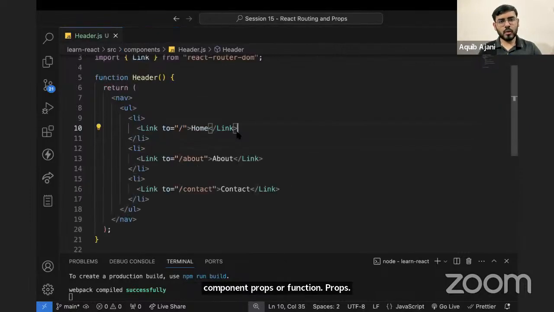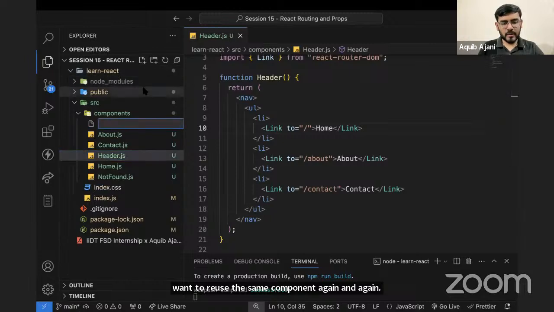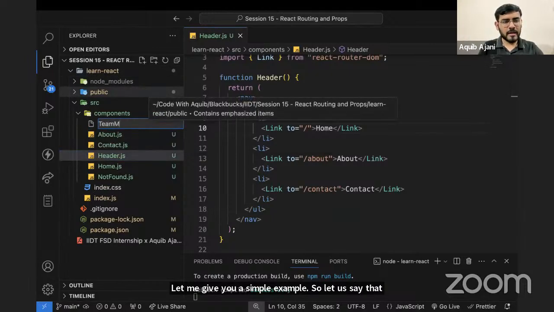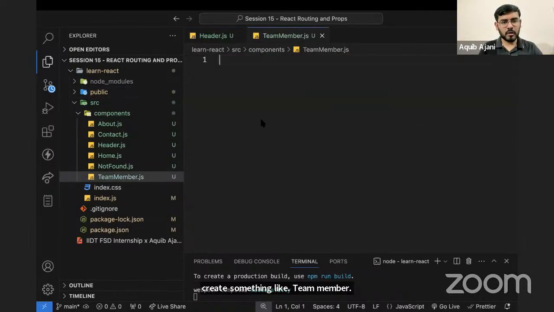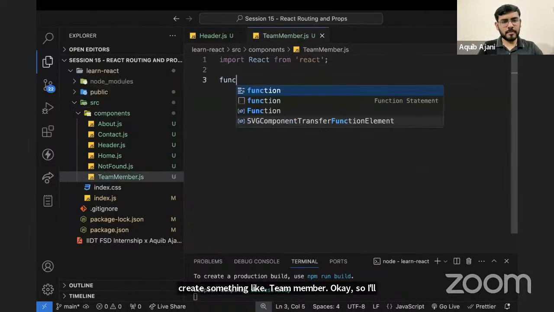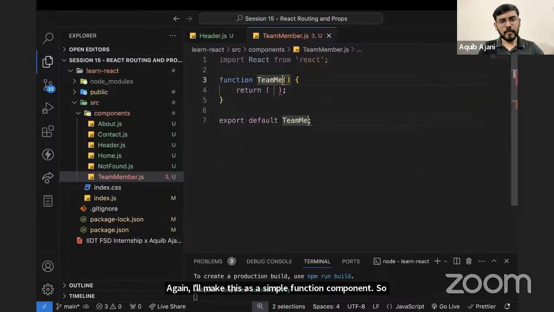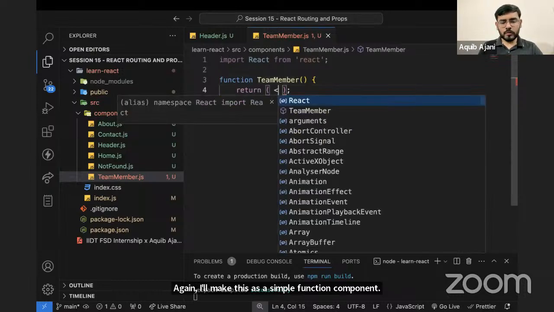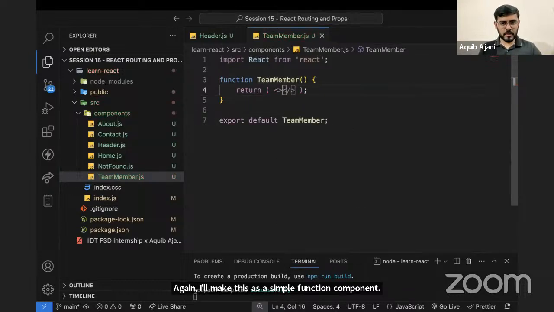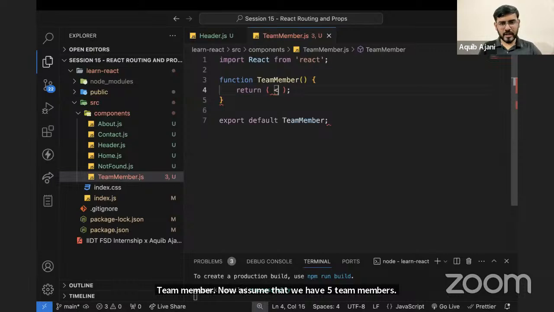In a lot of cases, what we want to do is reuse the same component again and again. Let me give you a simple example. So let us say that we create something like team member. Okay. So I'll create a simple component called TeamMember.js. Again, I'll make this a simple function component. So rfc TeamMember. Now, assume that we have 5 team members.